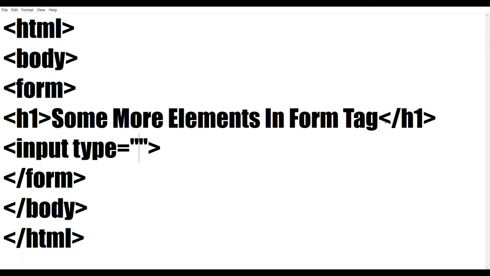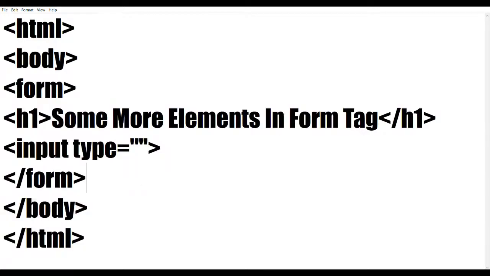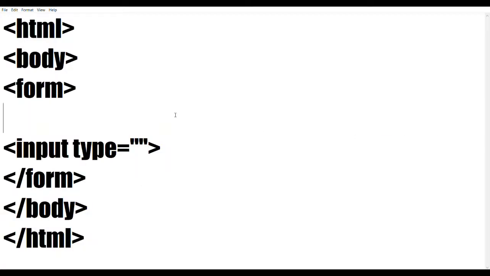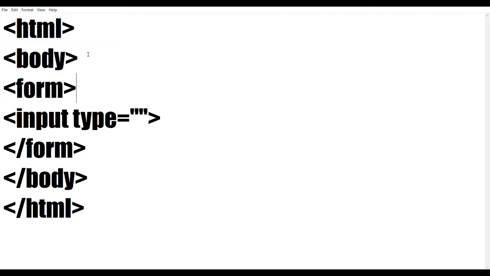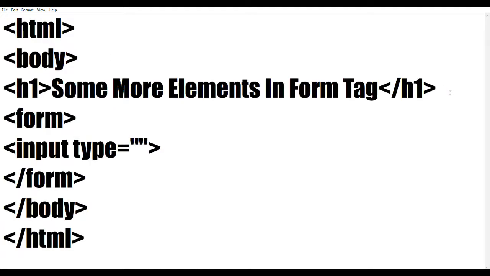In this video we learn some more elements in form tag, and here you can see I have already coded the HTML tag, body tag, form tag, and inside the form tag I have coded input type is equal to, and in the value there is nothing. And here in the H1 tag I coded some more elements in form tag.